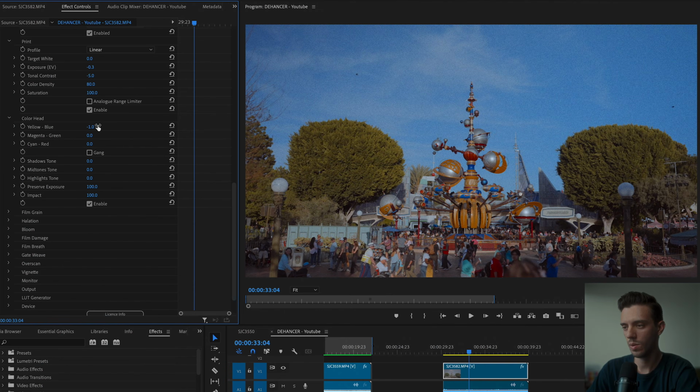Yellow, blue. I'm gonna park it at -1. Magentas and greens. I'm gonna leave it as is. Cyan and red. -3. Sure. I wanna make it warmer because at the time of day that I shot this, it was getting close to golden hour, or pretty much golden hour, so I want to replicate that.